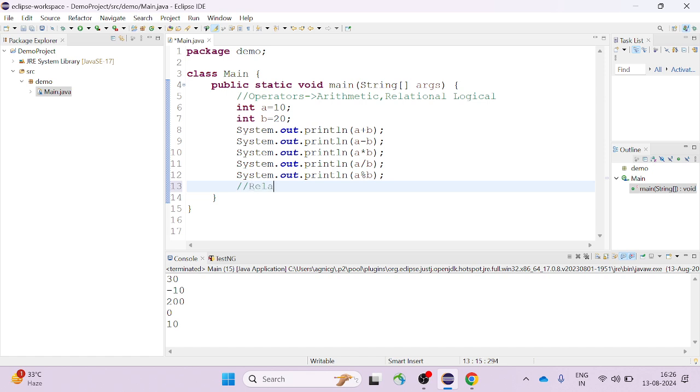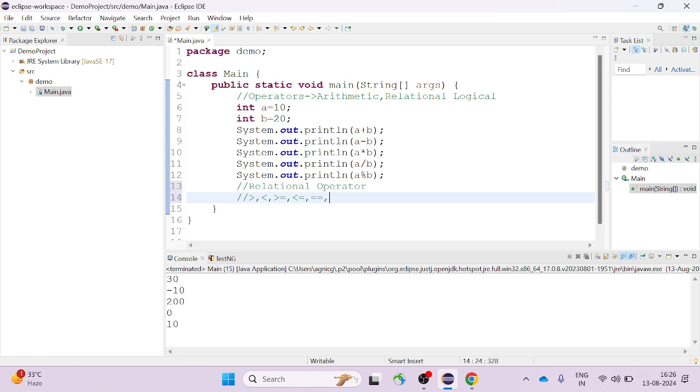Then relational operator. What is meant by relational operator? Relational operator is nothing but we are checking the relation between two values. For example, relational operators are greater than, less than, greater than or equal to, less than or equal to, not equal to, and equal to. They check whether both the values are equal or not equal. Okay, let us try this.